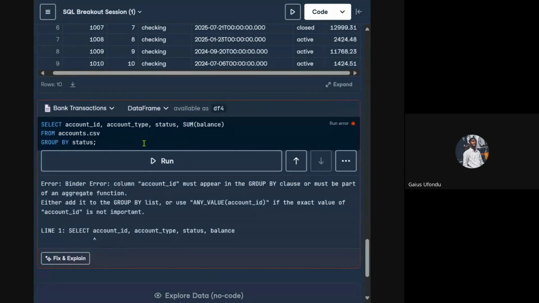From everything that's been said now, do you think this would work? Remember that it says that column ID must appear in the group by. So if you are grouping by everything, this account ID must appear here. The ones that were not aggregated must appear here. Sum balance, let's alias it as total balance. I hope you know what aliasing is.